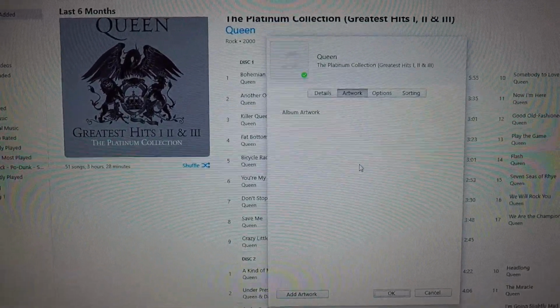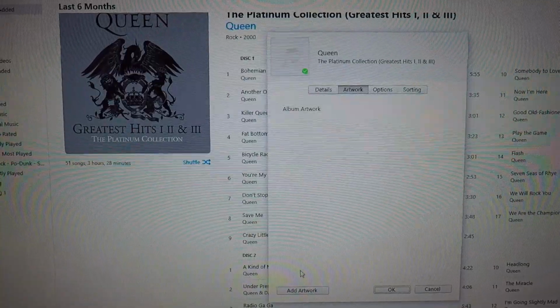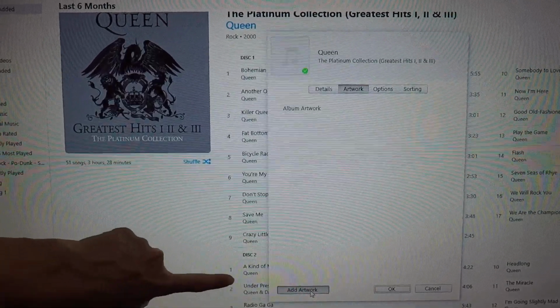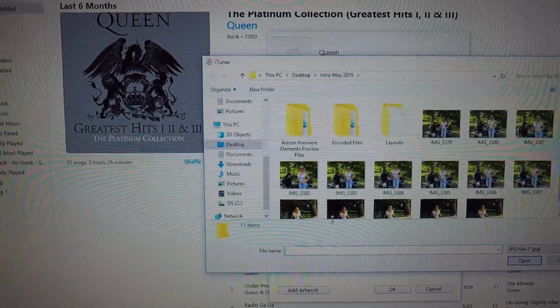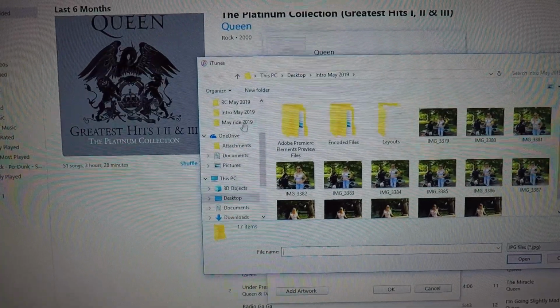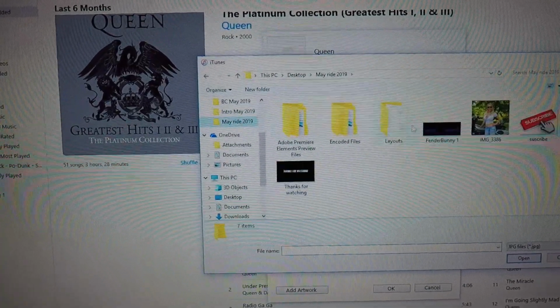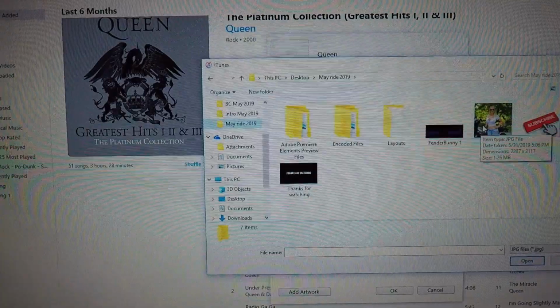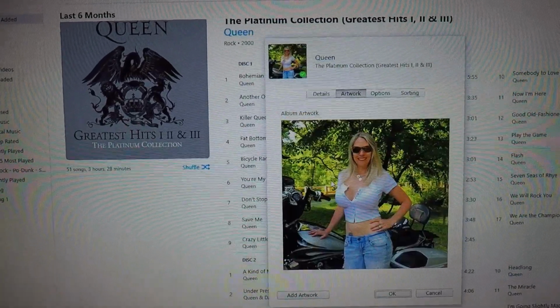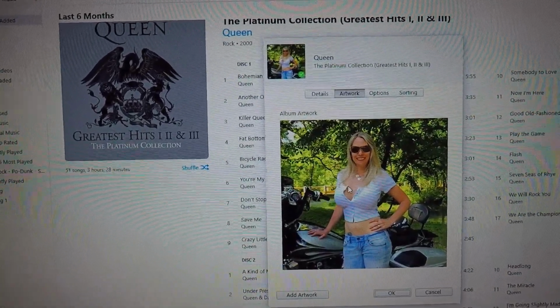Once the original artwork is deleted, then select add artwork down here. From here, you'll be able to browse for the picture you had formatted into a square. You're going to select the picture, and then it will become that album's artwork.